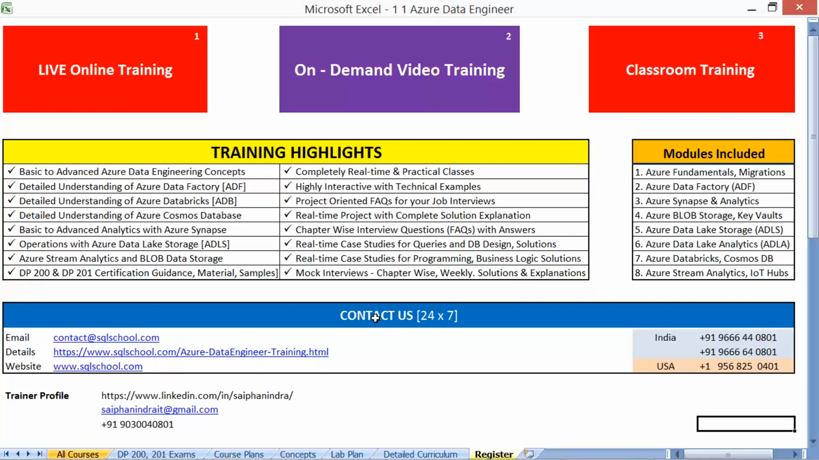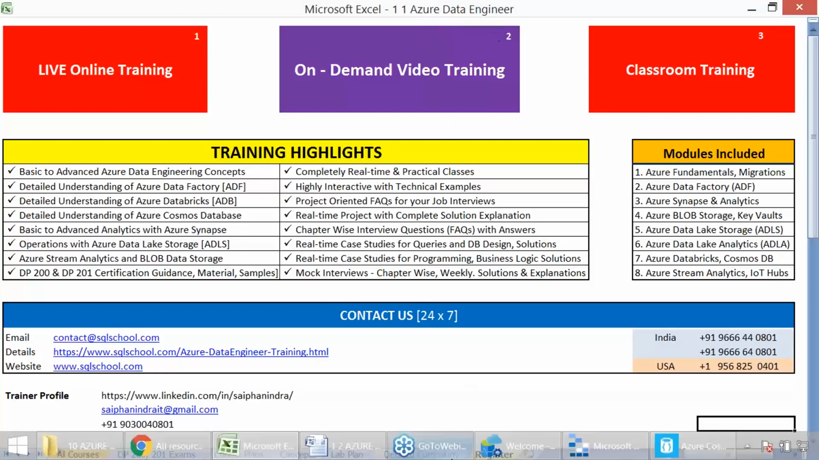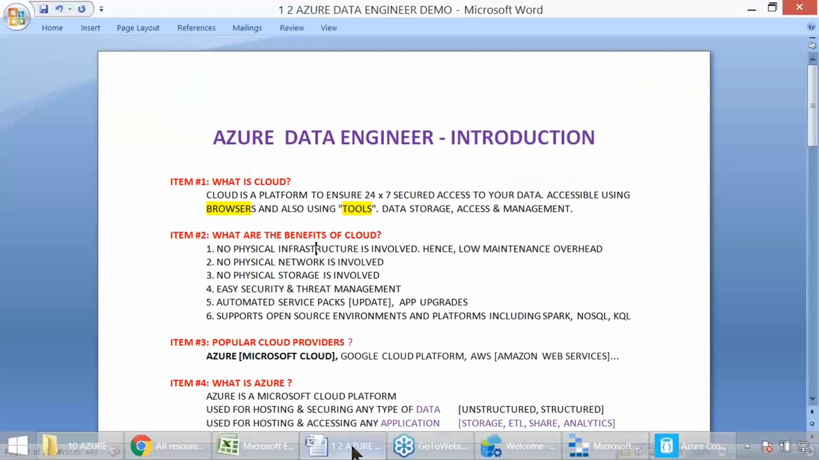Now with this introduction to the course, let's get into what is Azure and what we do as an Azure data engineer. Come on, let's get started now. So here we go.